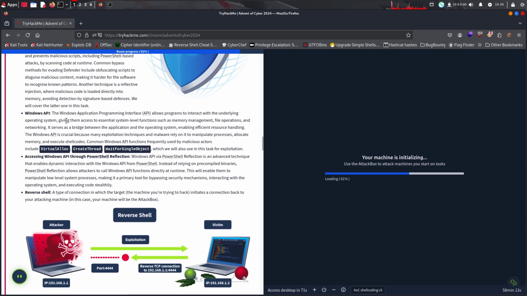Now, what is the Windows API? It's an application interface that allows programmers to interact with the underlying operating system, giving them access to essential system-level functions such as memory management, file operations, and networking. It serves as a bridge between the application and the operating system, enabling efficient resource handling.